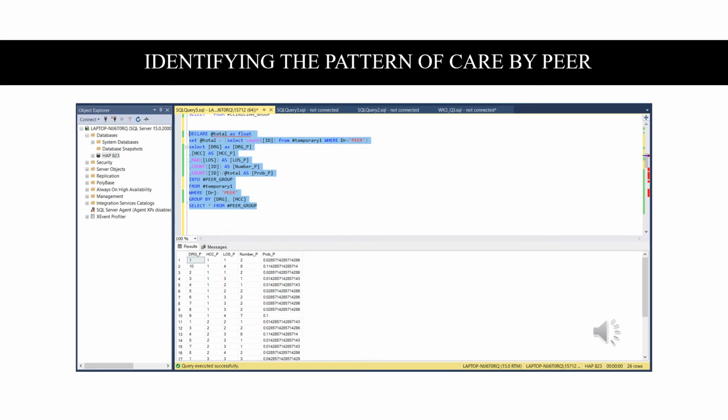Here we are calculating the pattern of care by peer group. Here we are specifying where condition as doctor equals peer, followed by changing the column names and saving them into a temporary table like we did in the previous steps.